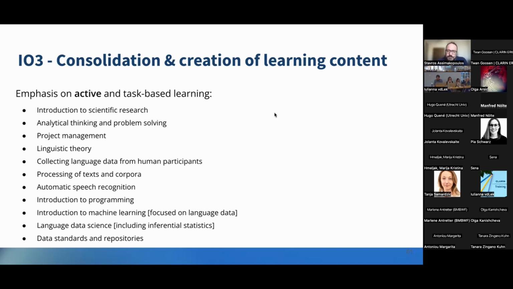Here, as you can see, we have a whole load of different areas that we try to focus on. So from scientific research, analytical thinking, and whatnot, to project management, collecting data from human participants, corpora, automatic speech recognition, as you're going to be hearing, programming, machine learning, and then statistics and data standards and repositories, which I think is a unique course in the sense that it's not really on offer as an output of any other related project.